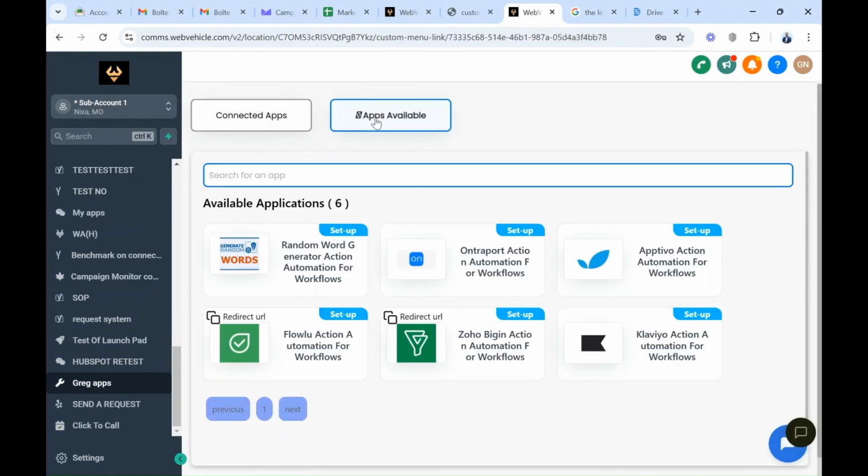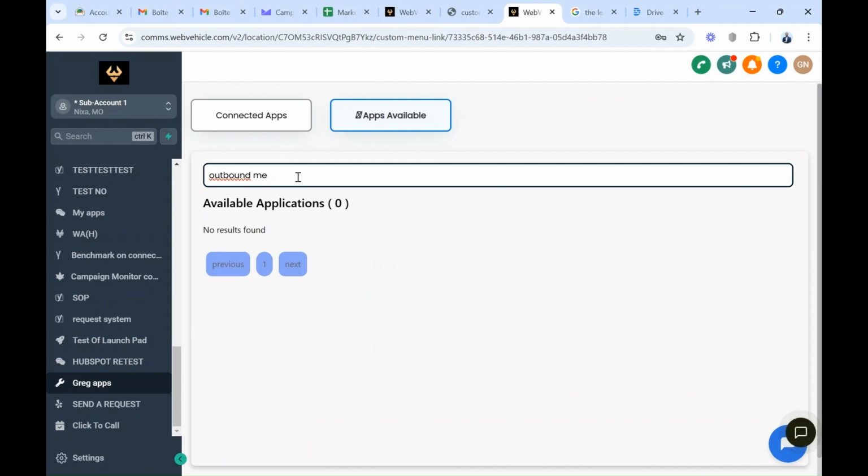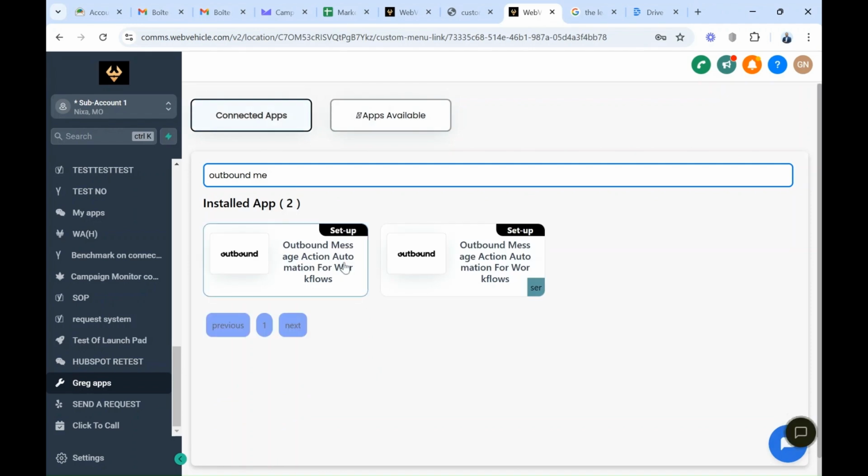We have apps available and connected apps. Let's search for outbound. It doesn't pop up, which means it's already connected. Let's go to the connected apps. There you go, we have outbound.